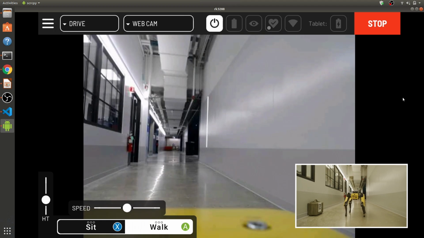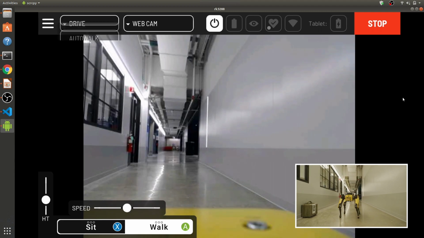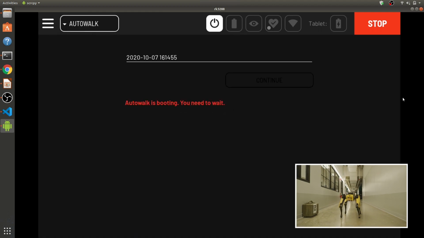So the tablet will allow us to record a mission that will capture an image from the webcam example that's running on the container. And then we'll replay that mission and verify that the data is captured correctly and download it on the tablet and visualize it at the end. So to do that, we switch from Drive into AutoWalk functionality, and we're going to record a mission.